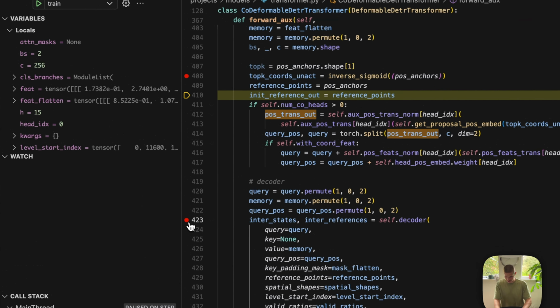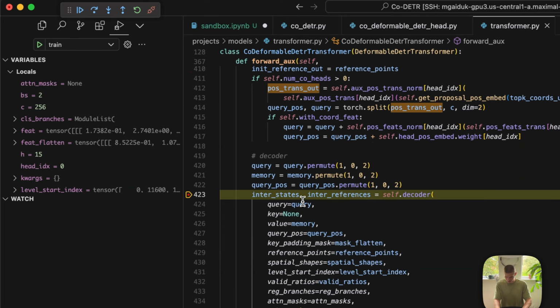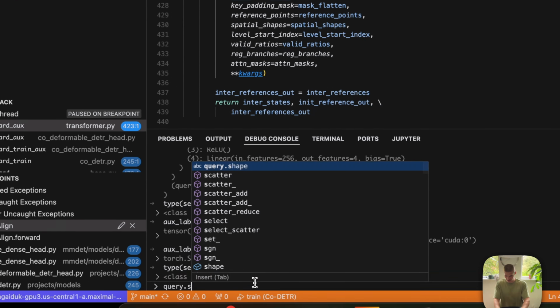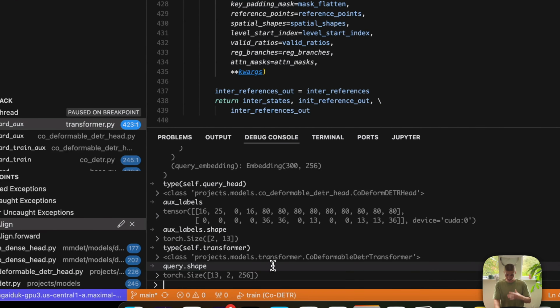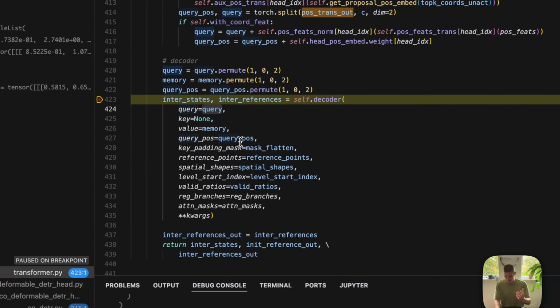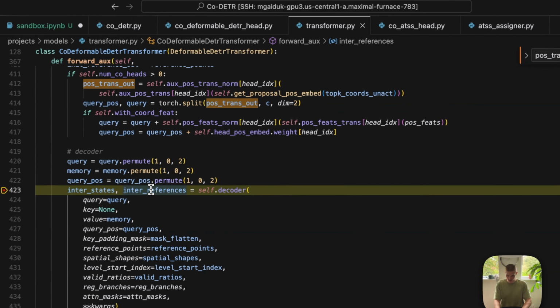So if I just continue to the start of this decoder call and just print the shape of this, right? On the first stage, we had 300 queries. Now we have just 13, right? So for each of the two images, we have 13 queries, 256 embedding shape, and that is passed as the query input for the decoder.